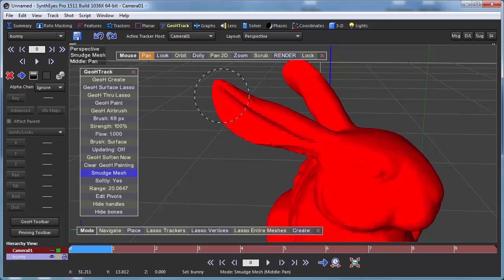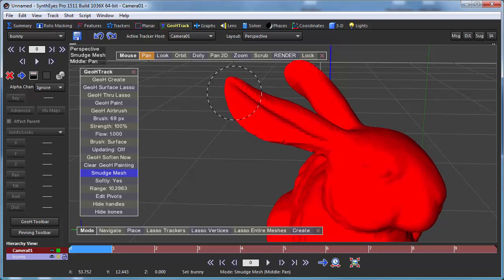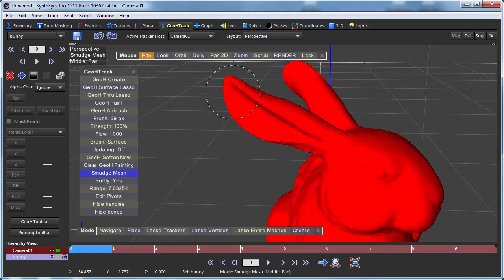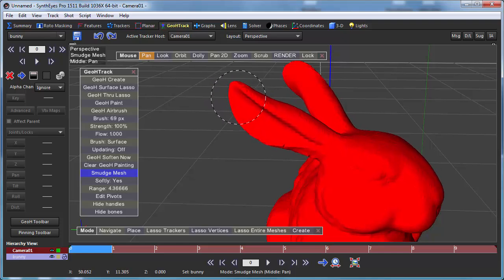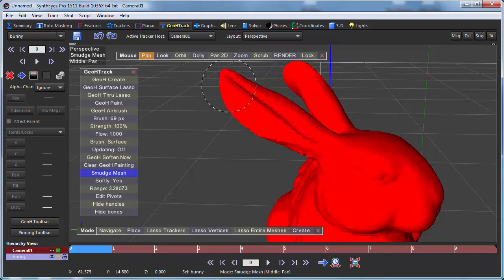So let me start doing that again. And now I'm going to start dialing down the range value using my scroll, and now you can see, now I'm adjusting just the ear of the bunny.